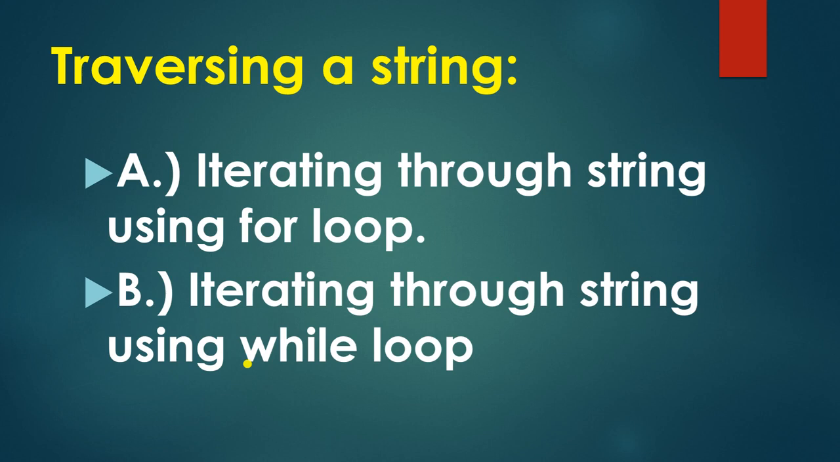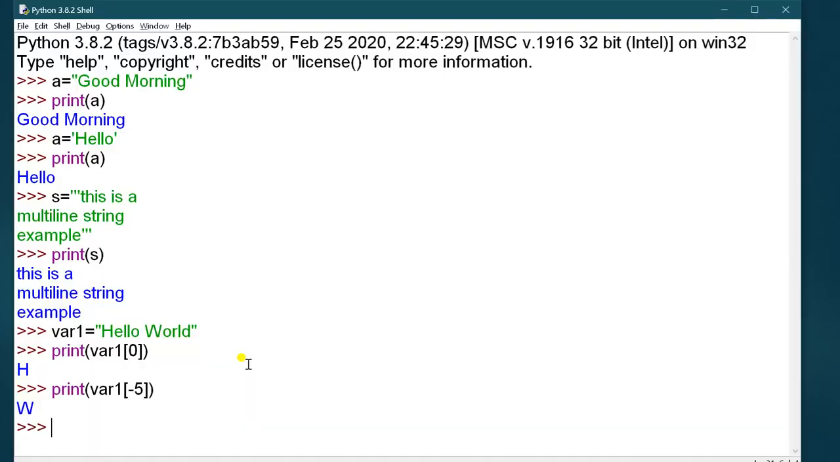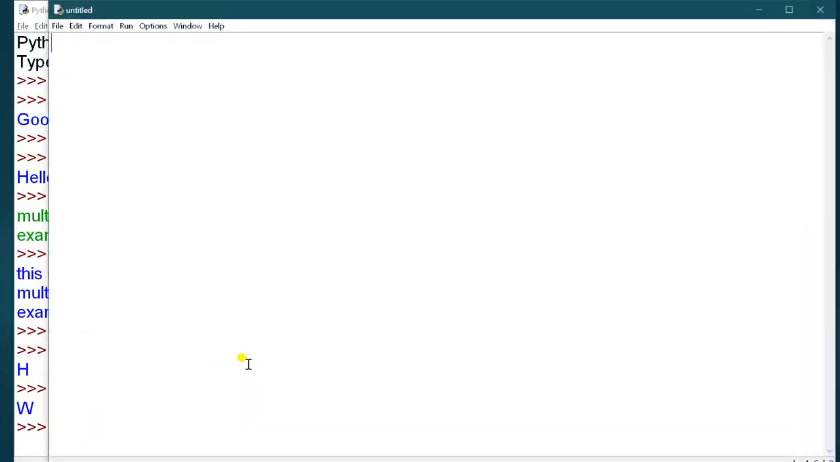Now, traversing a string: we can traverse a string in two ways, that is iterating through the string using a for loop and iterating through the string using a while loop. Now I am showing you how. So open a new file. Here you will write the code. The code is iterating through a string using a for loop. This is my string.